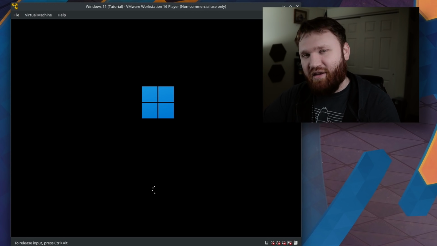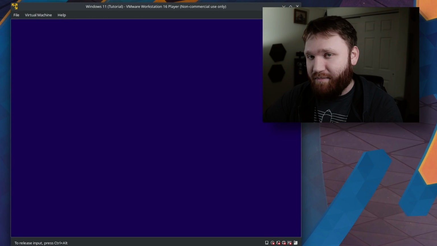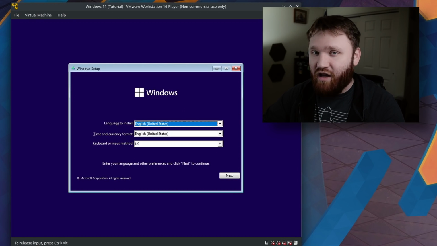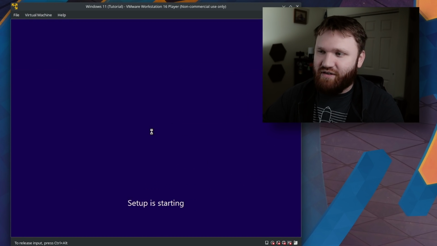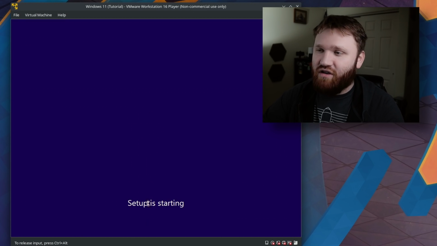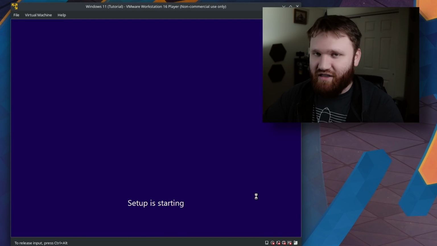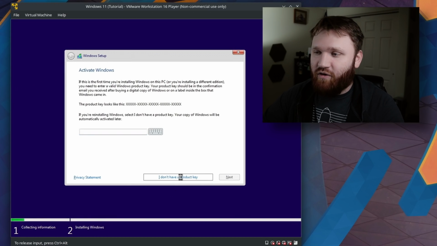Now, while this loads up, the very first thing that we're gonna do is make it so it will bypass the TPM requirements. And we're gonna be doing that through the registry editor. I'm gonna run this normal first because sometimes it might work for you depending on your hardware and your system configuration. So it's good to run through this and then get presented with the error and then fix it from there.